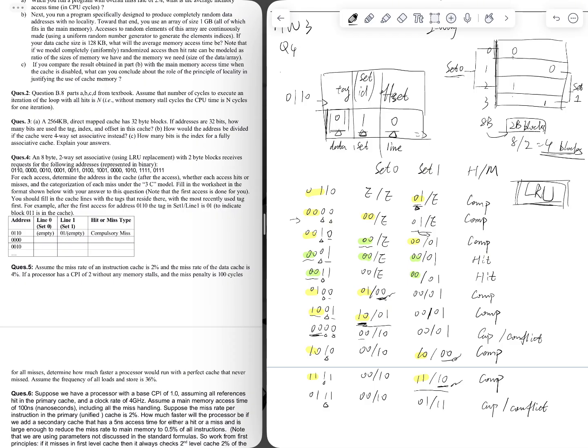Yeah. And based on the LRU, we will put the last, I mean, some data that is not used very frequently, to give them away. Yeah. Thank you.